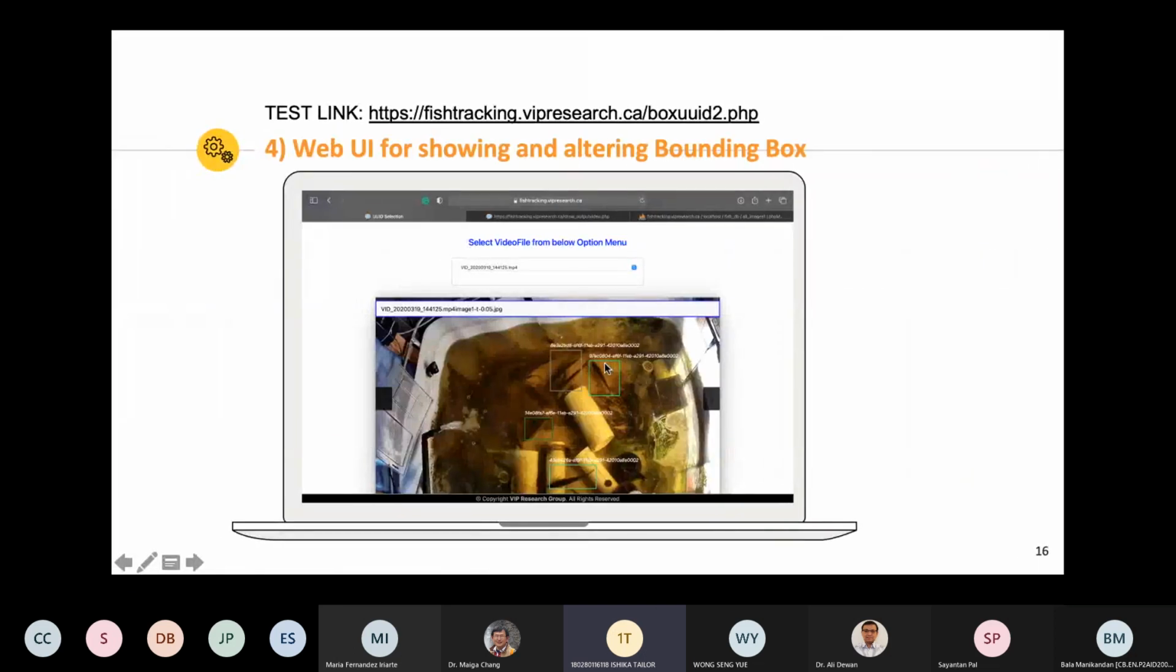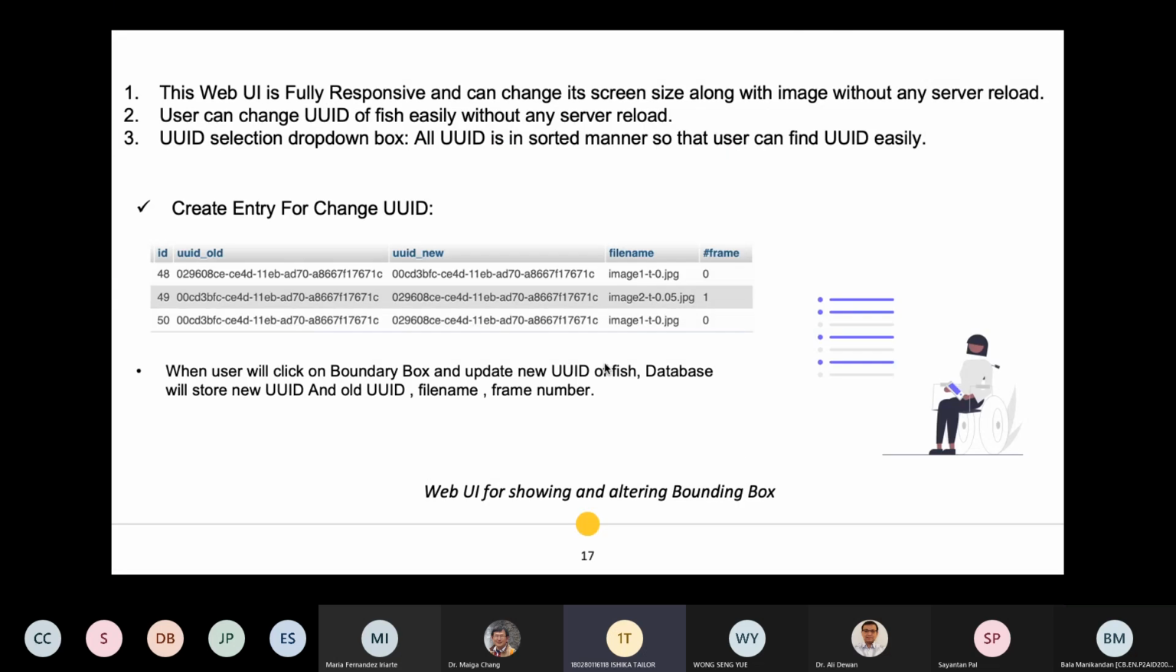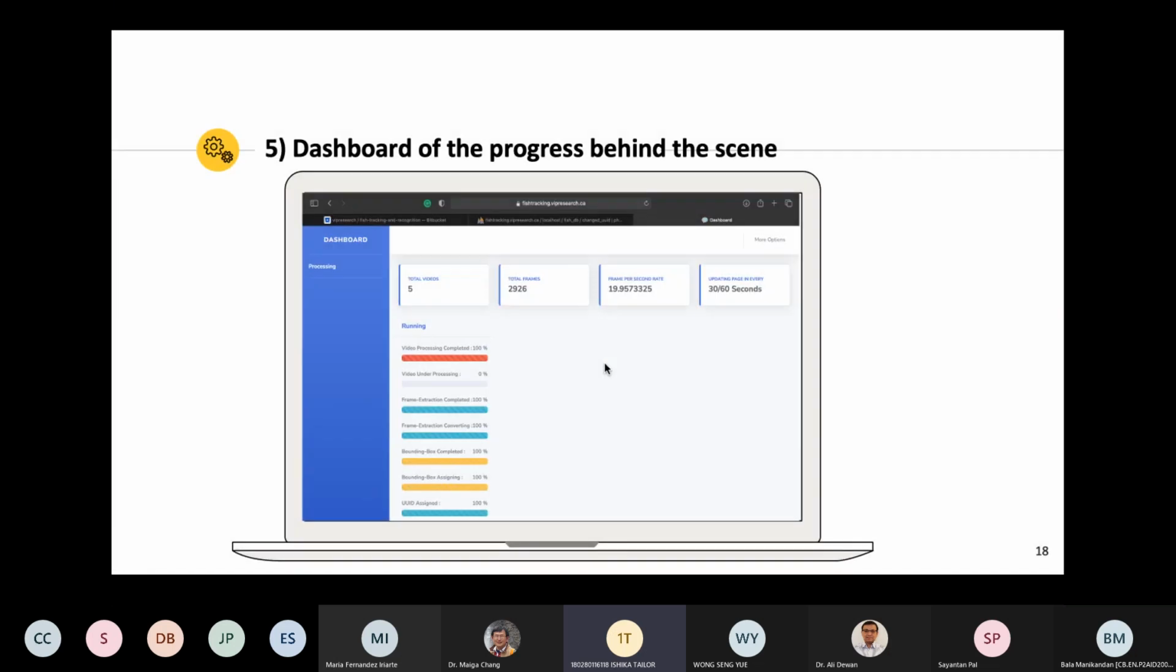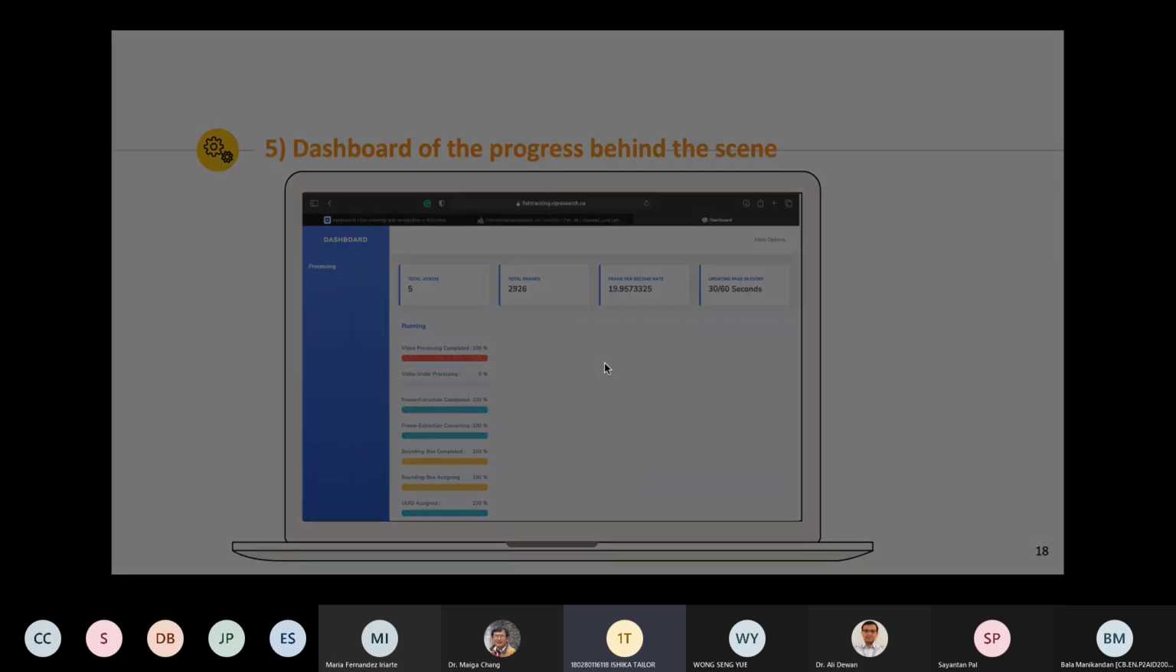Now, after assigning the correct UID to the old video, and also updating the database with the correct UID, let us understand the progress dashboard. But before going on to the dashboard, let us understand the backend of the dashboard, and how the backend is working.